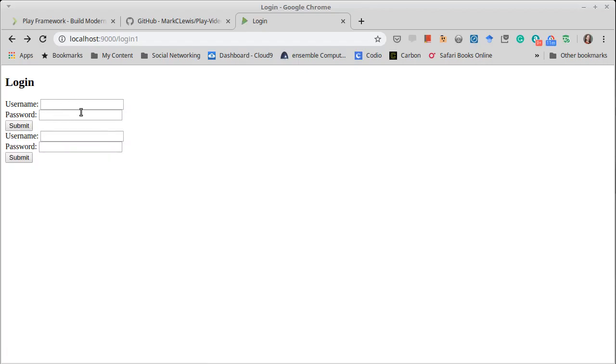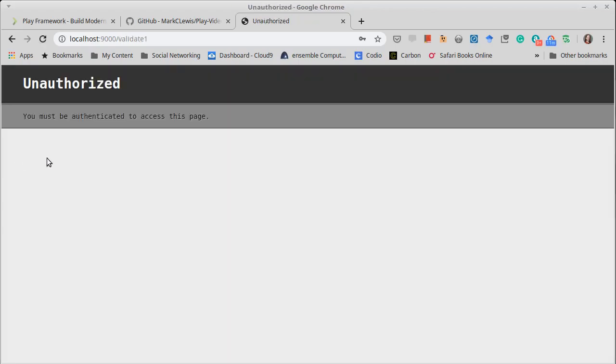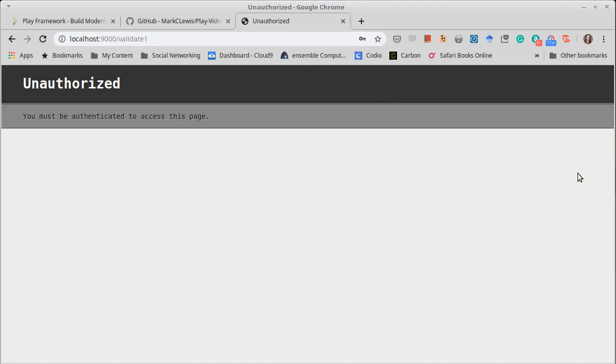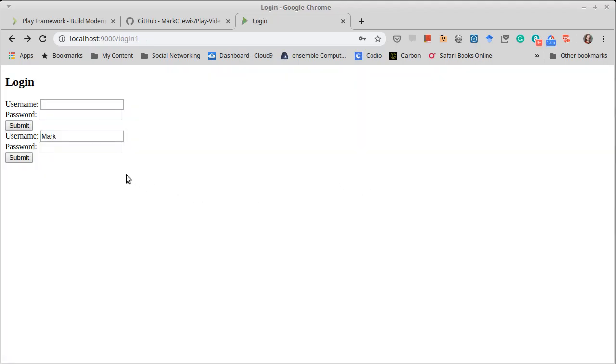So remember, this form here is the one for get. I should probably put in some text reminding us of that. And this one is for post. So it went to validate1. Oh, we got an unauthorized. Okay, so Play has a number of security features. I'm also getting warnings from my Chrome saying that's not a very secure password. Yeah, really? Play has a number of security features that are built into it.